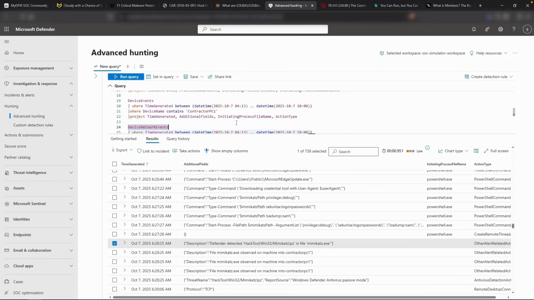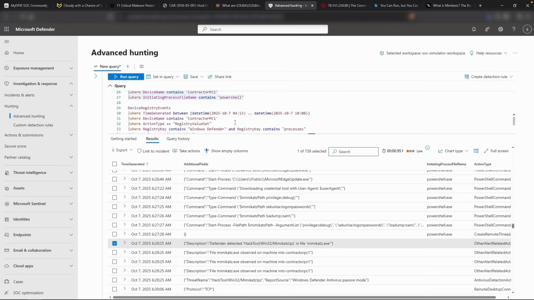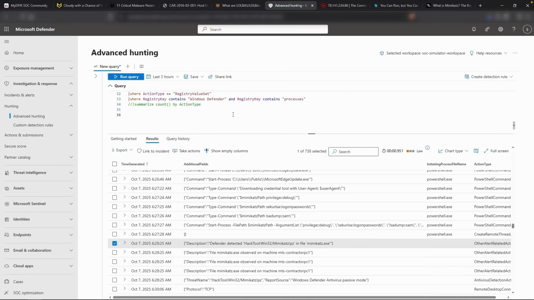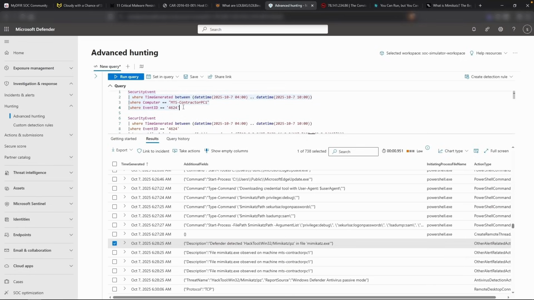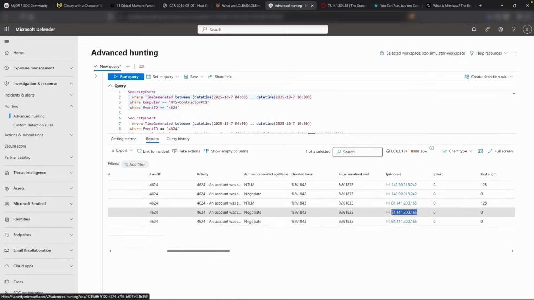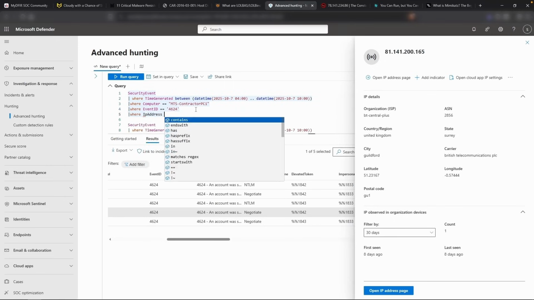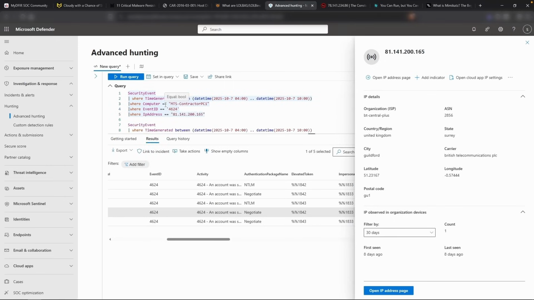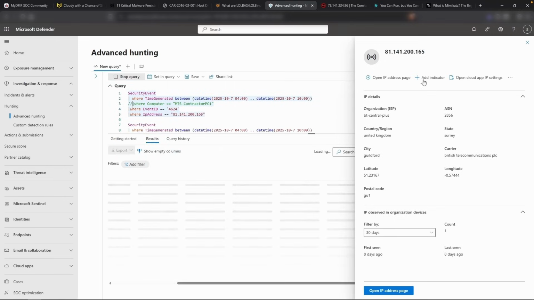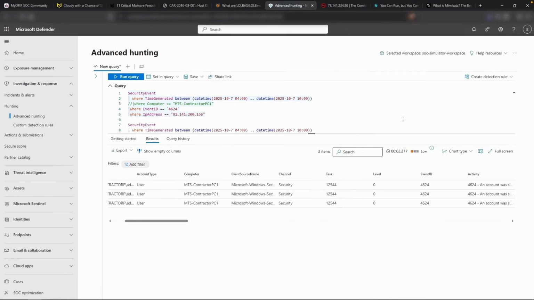Well, there are a couple of ways that we can do this. First and foremost, we could actually utilize the security event, which is at the very top. So this one right here. And if I run this again, copy the attacker IP address, I'll say where IP address equals. Let's see if there's any other computers that this IP address logged into. And it doesn't appear to be so. It only appears to be this contractor PC1.